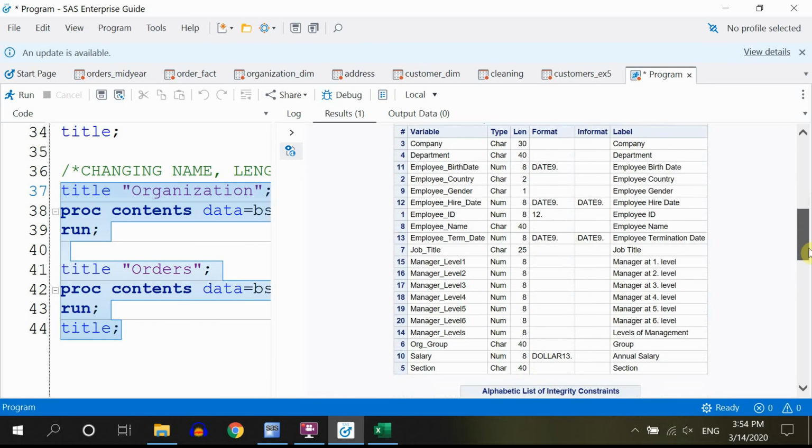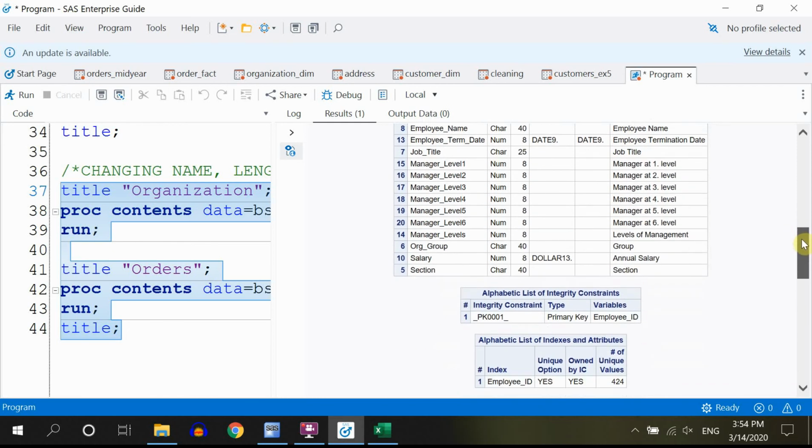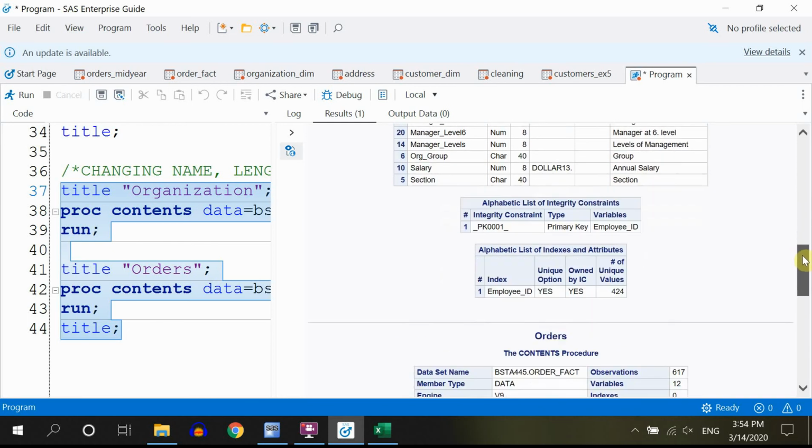But what we're especially interested in at this point is to check what kind of variables it has. So remember that it has 20, and we can check. So we have company, department, employee birth date, country, gender, hire date, ID, name, term date. So this is all about employees, then job title, and different kinds of manager levels, and then organizational group, salary, and section. So just remember what we have there.